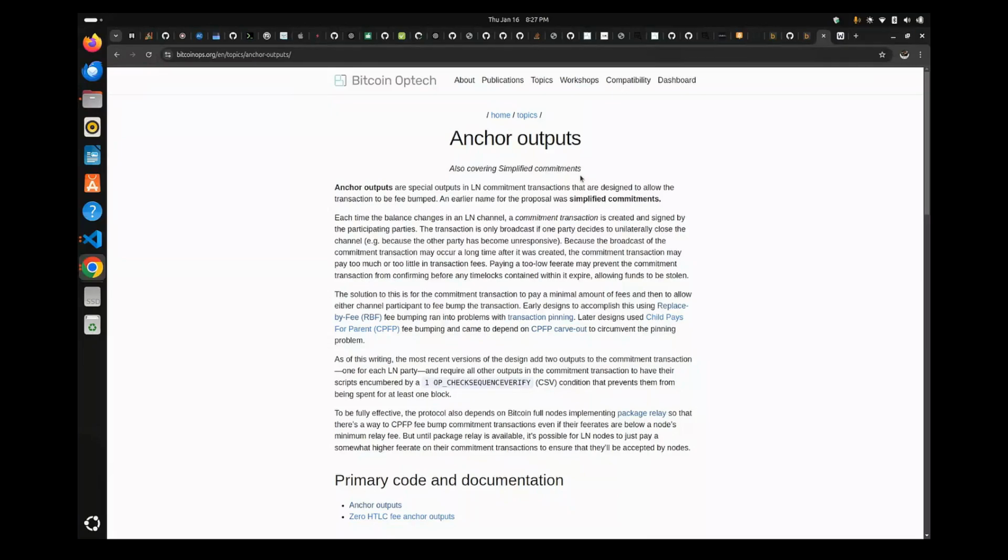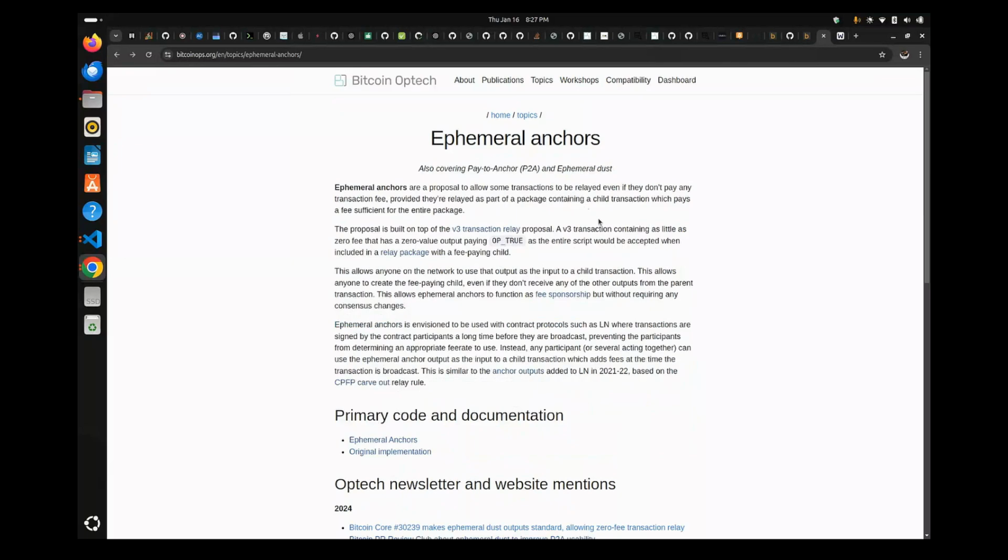So, but there is a limitation. Why do we need to implement ephemeral anchors when we already have anchor outputs? Because anchor outputs only allow at most two people to transact with each other. If you are three, four, or more people, you can't really pay with anchor outputs, because it only allows two parties to be involved in creating a transaction, not more than two. That's why ephemeral anchors are introduced.